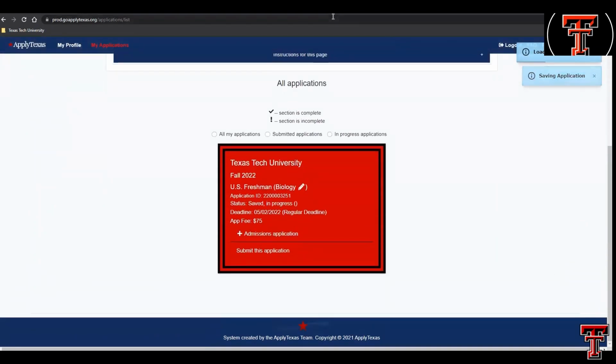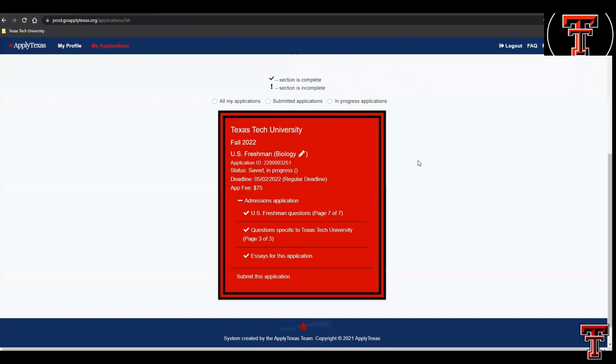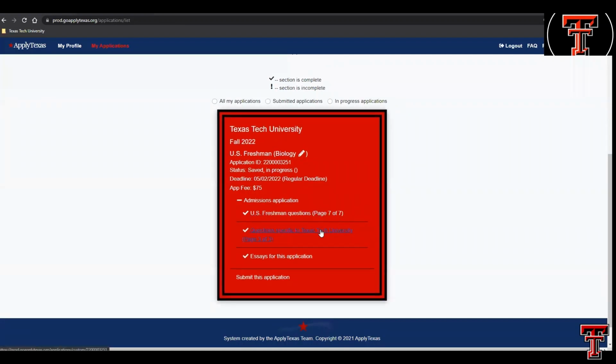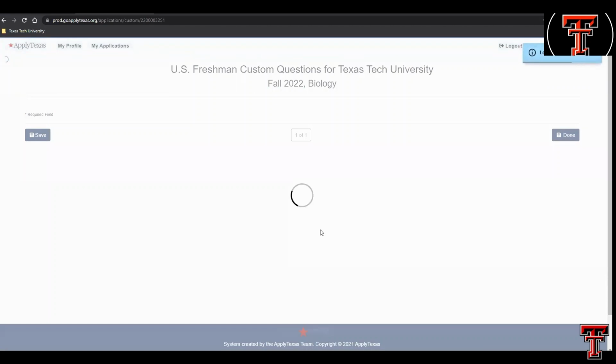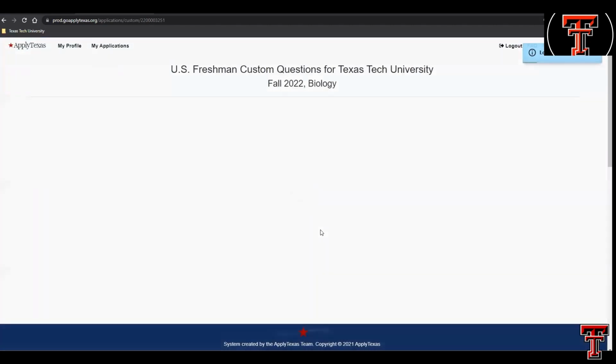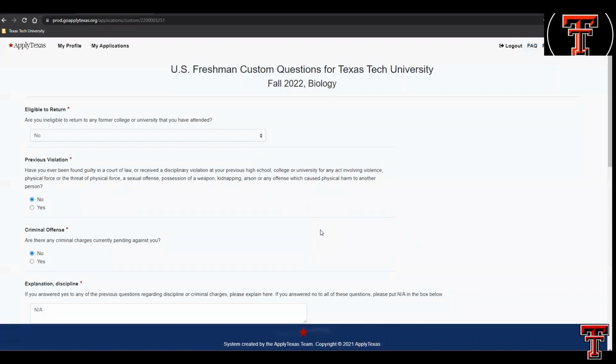Now that we have completed the freshman questions section, we will go through questions that are specific to Texas Tech University. Each institution may add custom questions that are specific to their school. Custom questions may be asked of all students who apply or may be added to a specific major or group of majors. There are 3 sections of questions in this part of the application.